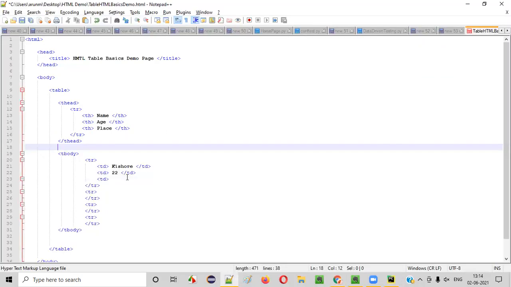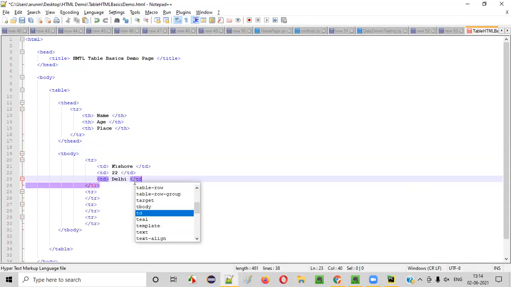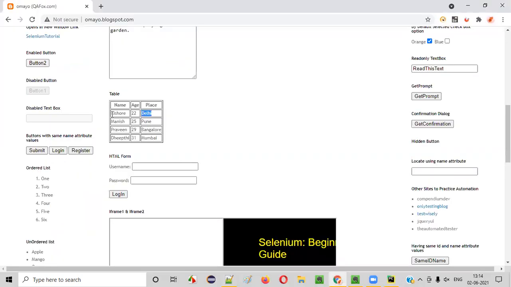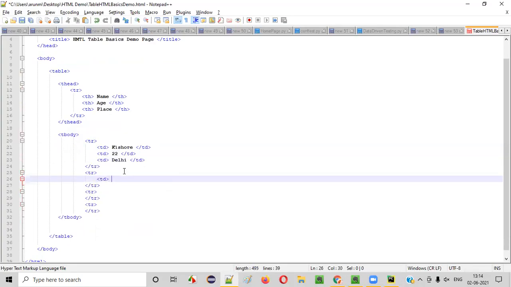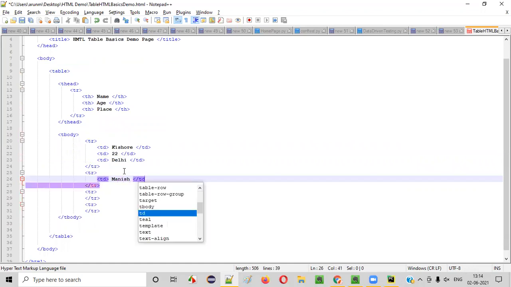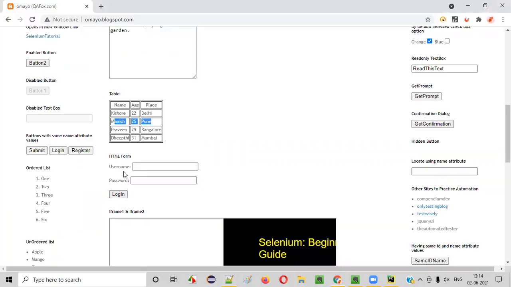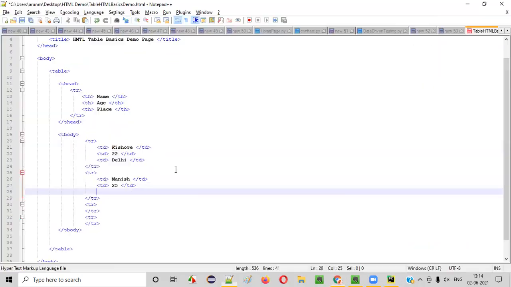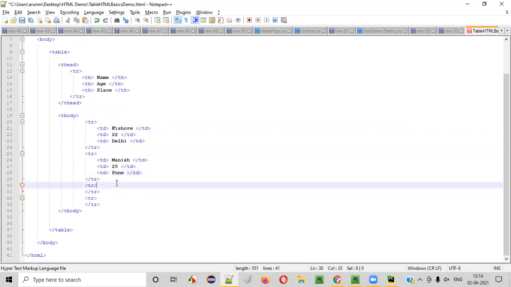So we have Delhi here, in TD tags. Then the second row of the table body, that is Manish, 25 and Pune. Let's write again TD tags: TD Manish /TD, again TD, then we have 25 /TD. Then we have TD Pune /TD. So we have to repeat for the remaining rows, guys.